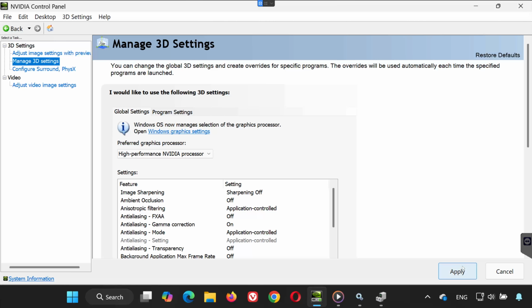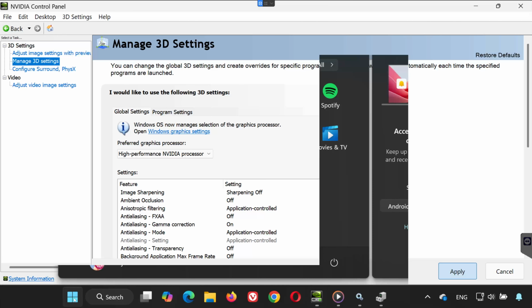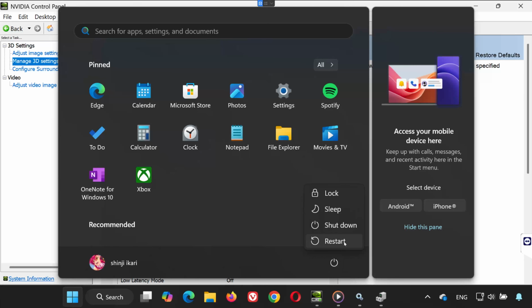Once done, click Apply. Final step, restart your computer. After restarting, open the NVIDIA Control Panel again, and your missing display settings should now be restored.